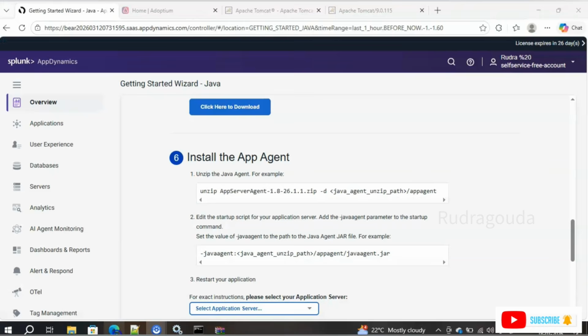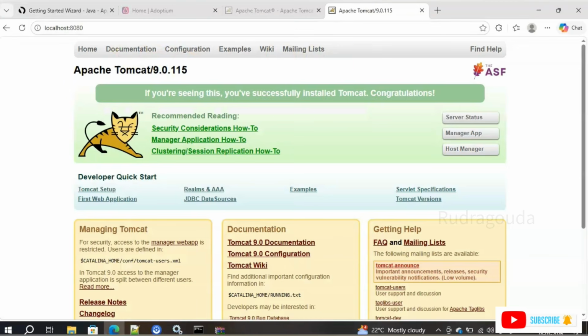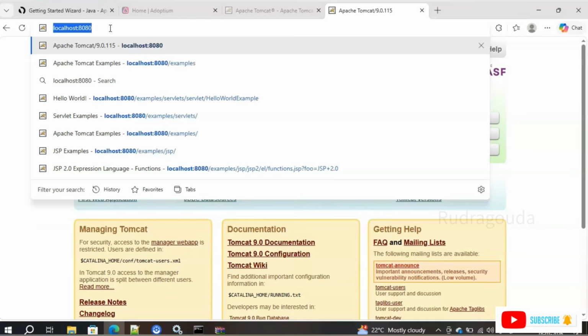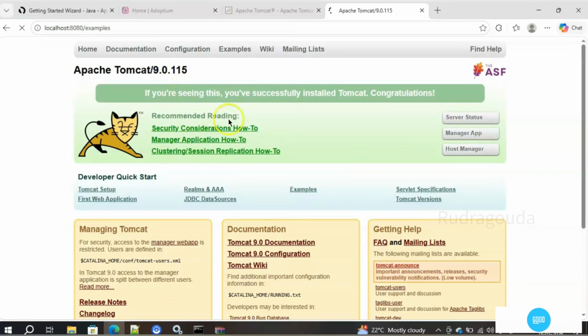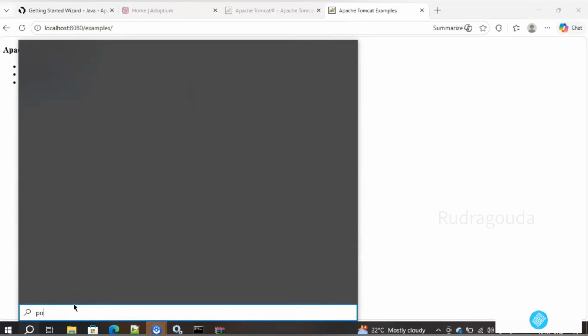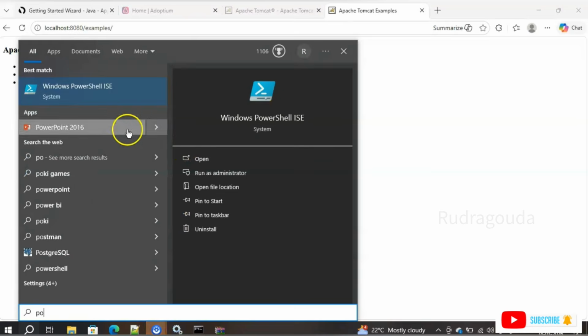Let me go back to appd and scroll down. It is still showing waiting for the connection. You can see it says to generate load on your instrumented application. So this is my application, and I will try to open some default files whatever is available, for example I can open the examples page. I can open this one multiple times, but instead I will open PowerShell ISE, and from that I can hit it multiple times, so I need not enter it one by one manually.